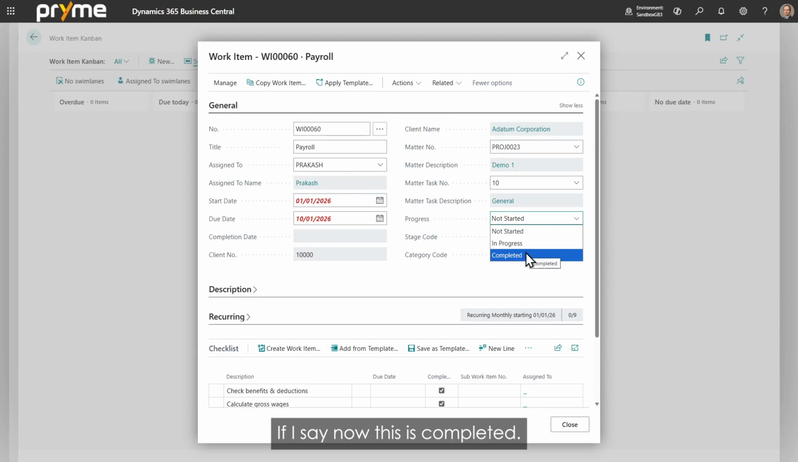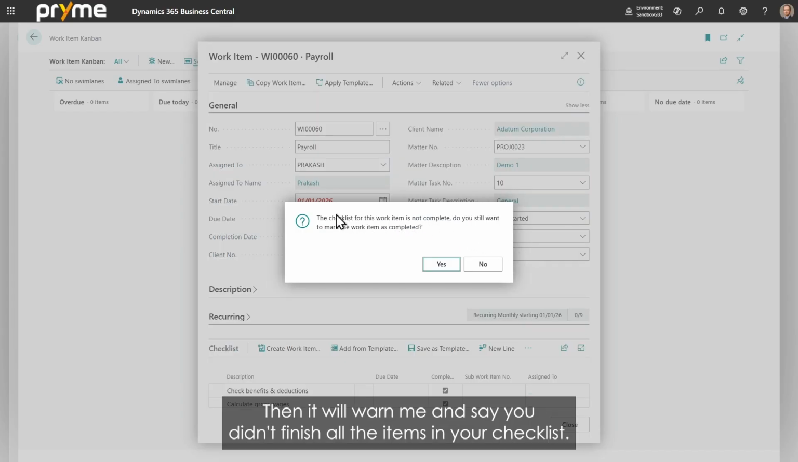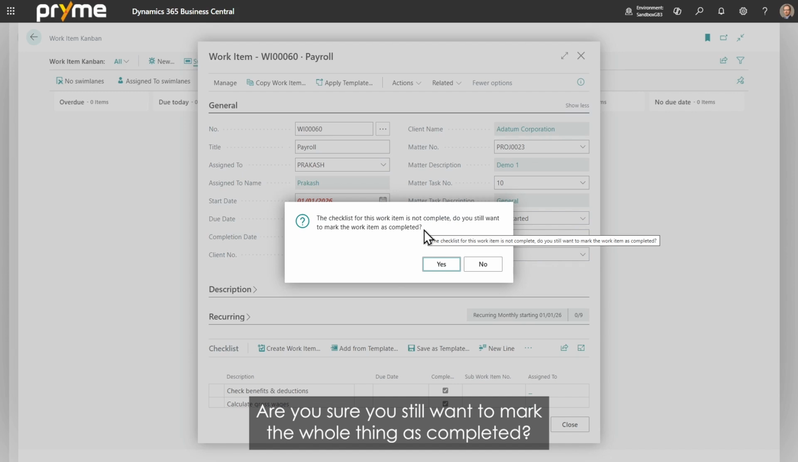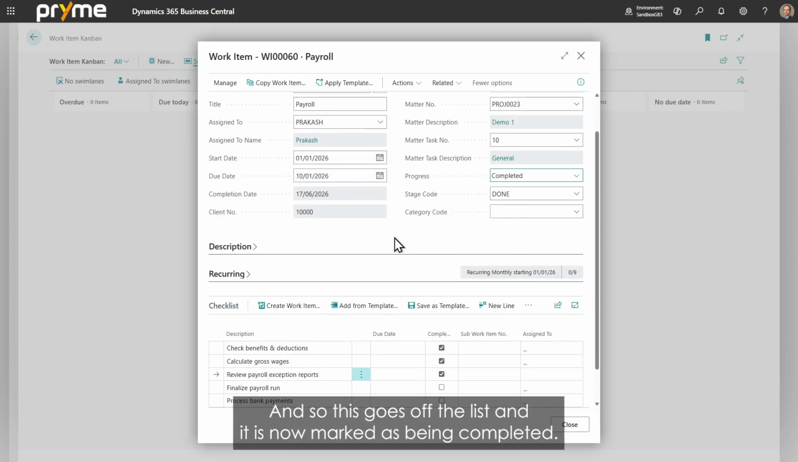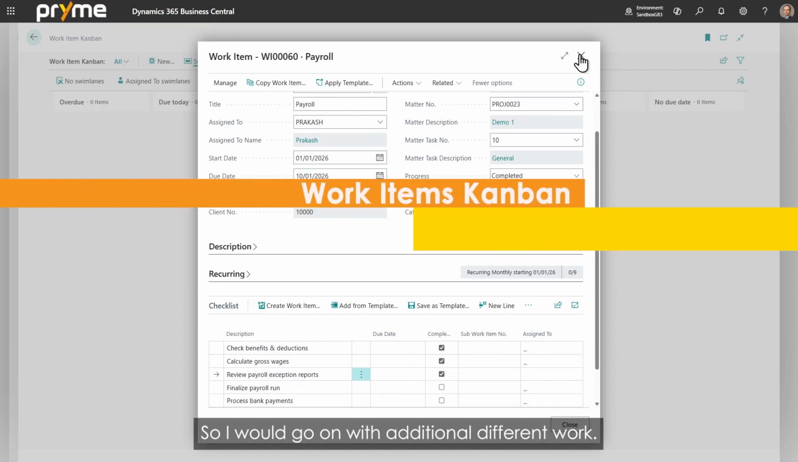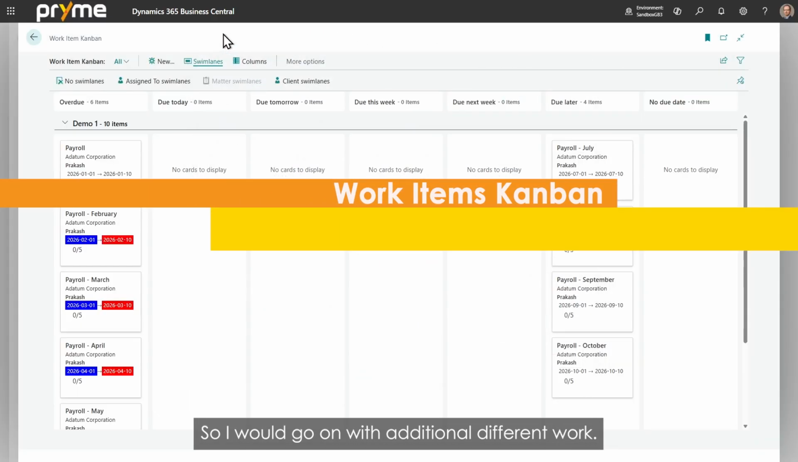If I say now this is completed, and then it will warn me and say, well, you didn't finish all the items on your checklist. Are you sure you still want to mark the whole thing as completed? In this case, I might say yes. And so this goes off the list and it is now marked as being completed. And so I would go on with additional different work.